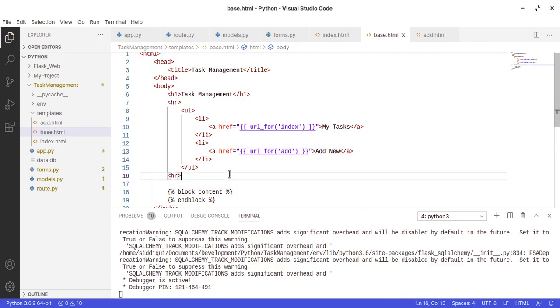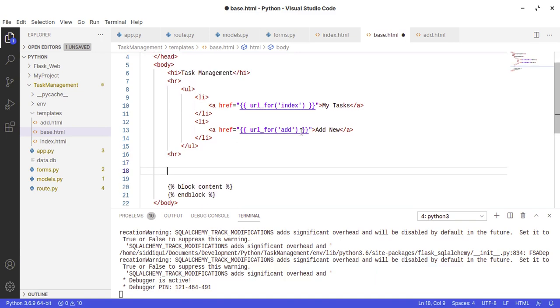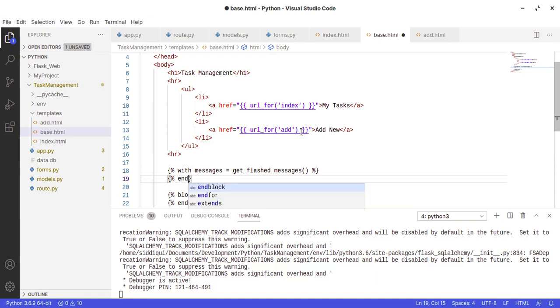After this one, before this block, we can create another block of code which we call with messages equals to get flashed messages, and then we close it with end with, then we close this block also.